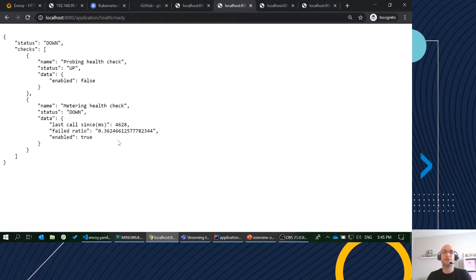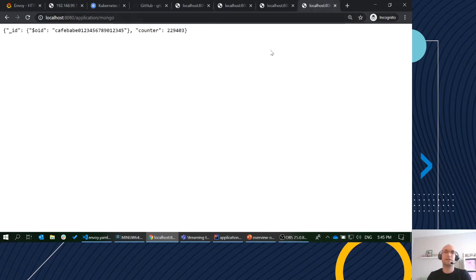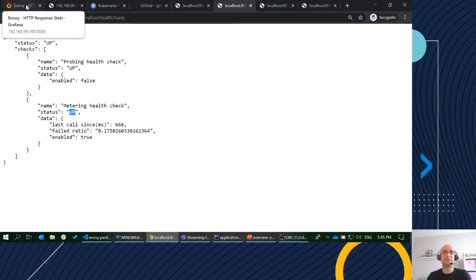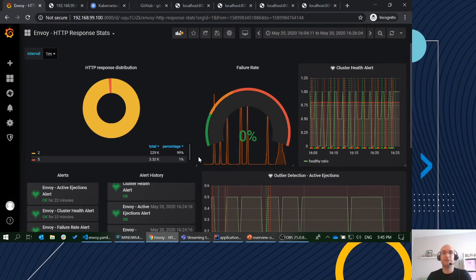The metering health check should just simply, after 20%, it's still 31. Okay, let me just provide some more. After 20%, it should still report the application is up and healthy. Okay, now let's talk a little bit about the metrics themselves, the alerts themselves, and how it should look in a real dashboard.